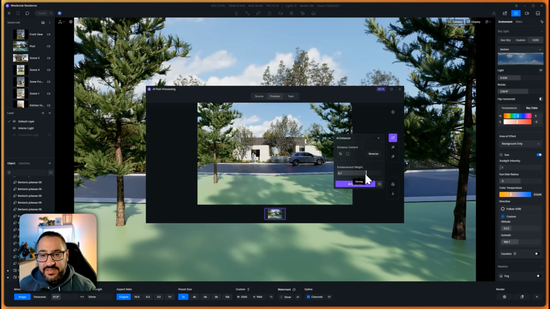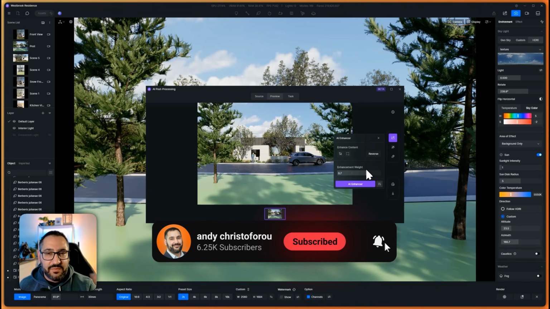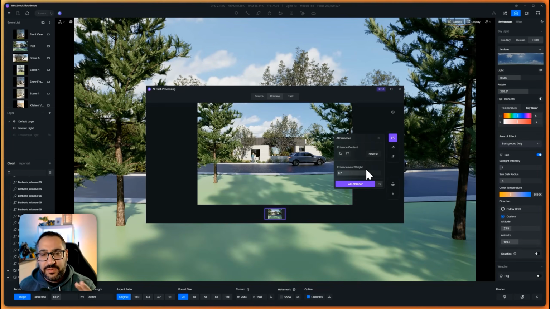Then right down here, this is the enhancement weight. This is basically saying how much AI magic do you want applied to the scene? The default is 0.7, which is pretty good. In my opinion, I'd rather reduce it down to 0.5. That way it's not as apparent that I went through the AI enhancer, because again, as I was saying earlier, you don't want it to distort anything. So I like to put it at 0.5. I think that's a really good balance between enhancing my current image without changing too many details.